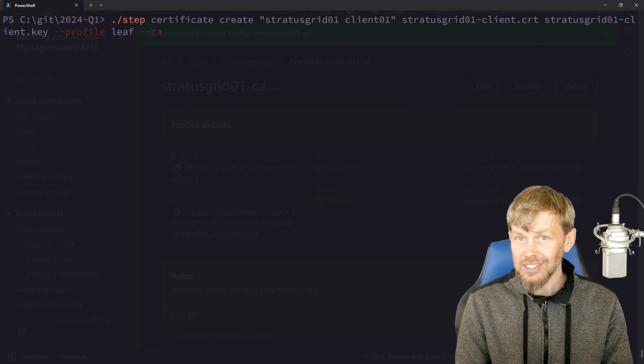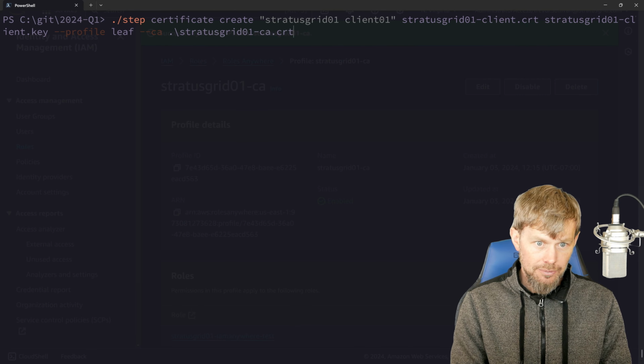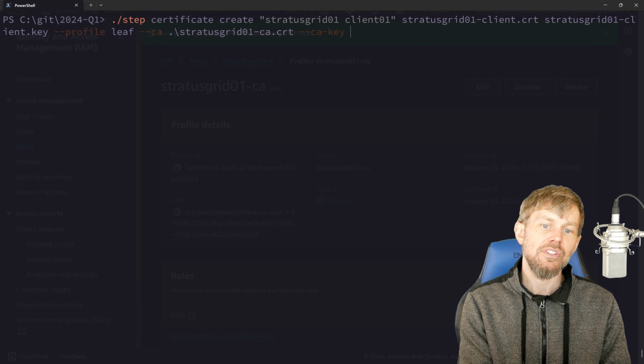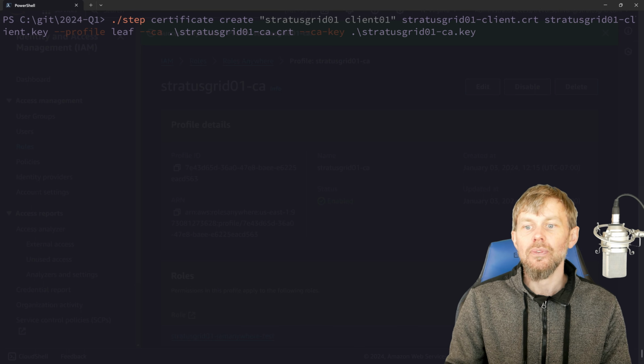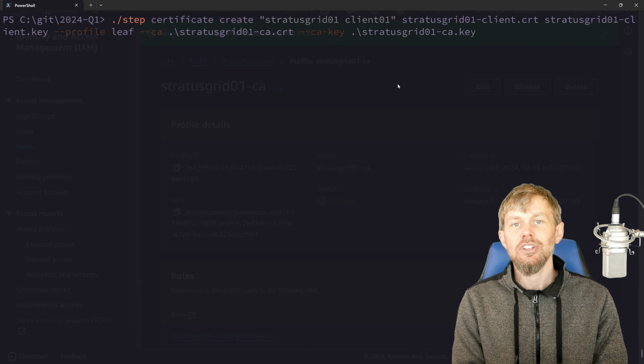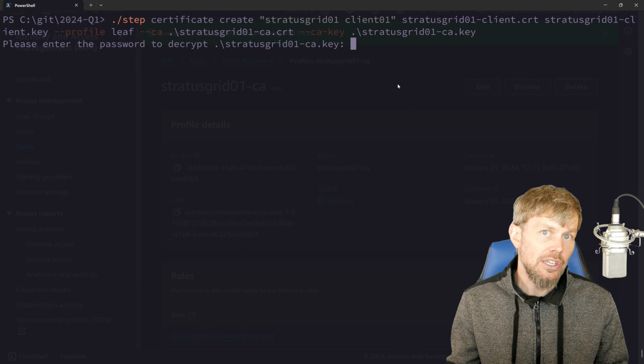Then we're going to specify the CA certificate --CA. We'll specify the stratusgrid 01-ca.crt file. So that's the public key. And then we'll say --ca-key. This is going to be the private key for the CA. So I'll go ahead and specify the key file for the CA here as well. So if we hit enter here, it's going to generate a signed client certificate by the root CA.